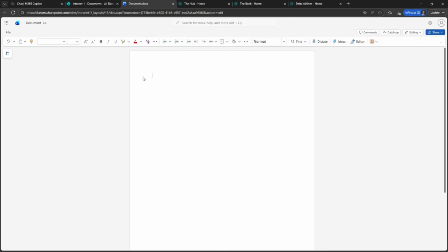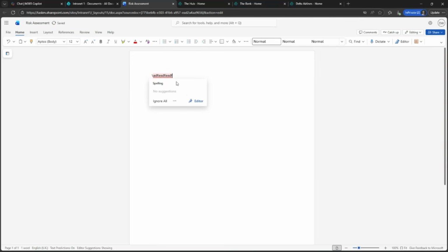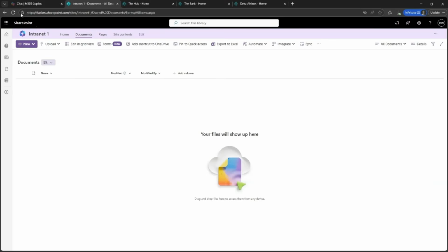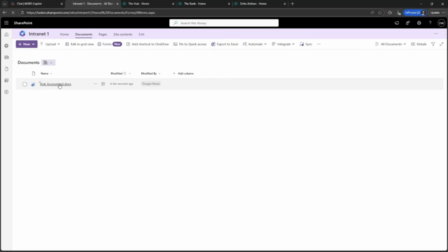And this is maybe something I'll just type into here so you can see. We can change the name. So maybe this is our risk assessment, for example. And then if I come back out of this and refresh the page, you'd see my document appear. You can also upload documents. You can upload files, you can upload folders, to get these documents inside of your SharePoint site.